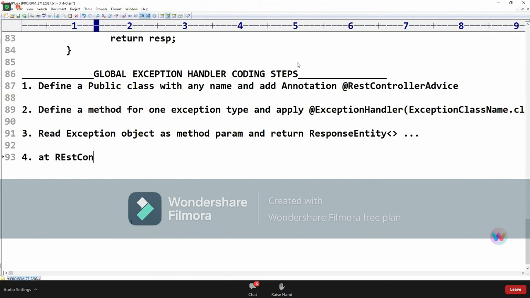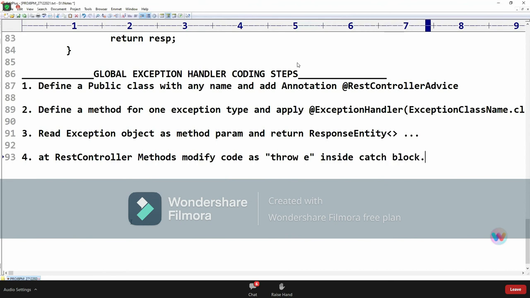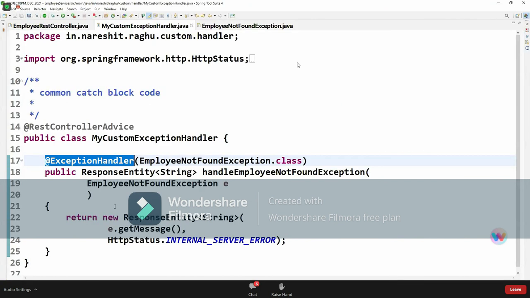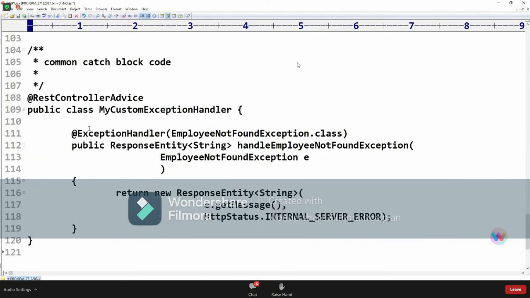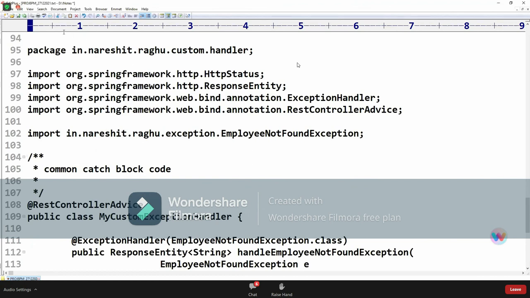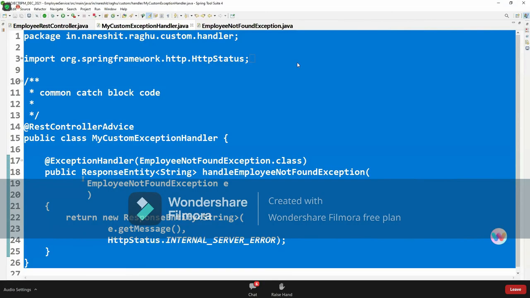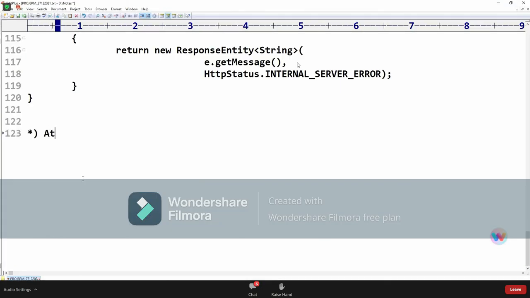In the @RestController methods, modify the code as throw e, which means throw the exception object inside the catch block. Okay, that's the one here. Look at, I'm just giving this full code. And this one, even I'm writing RestControllerAdvice, throw e, catch block modified, @RestController.